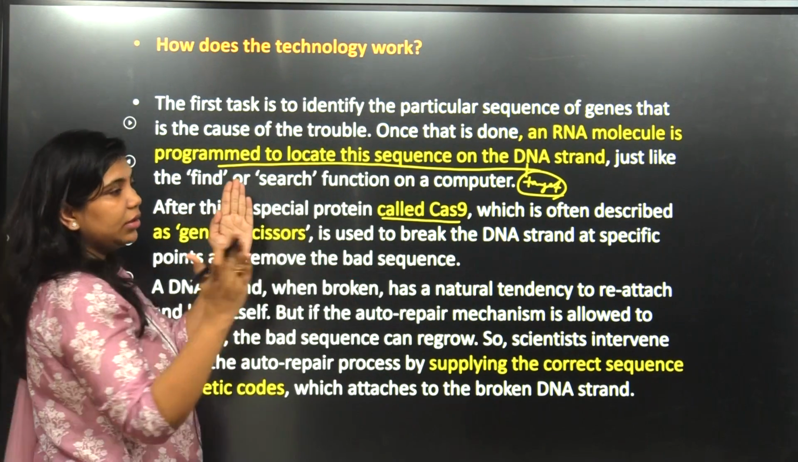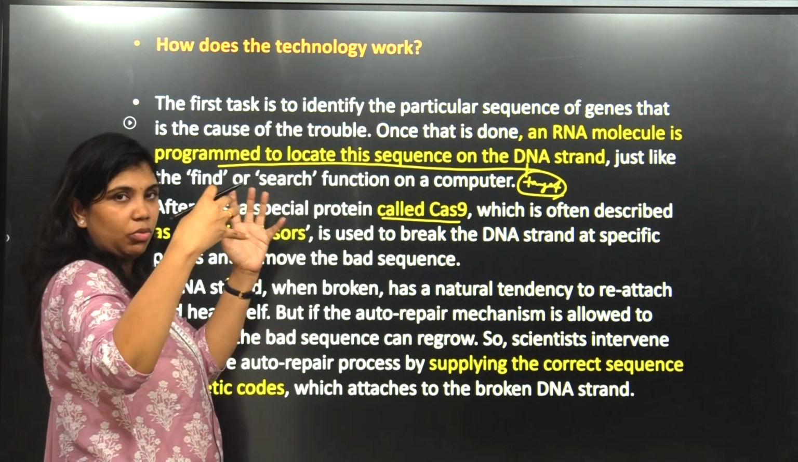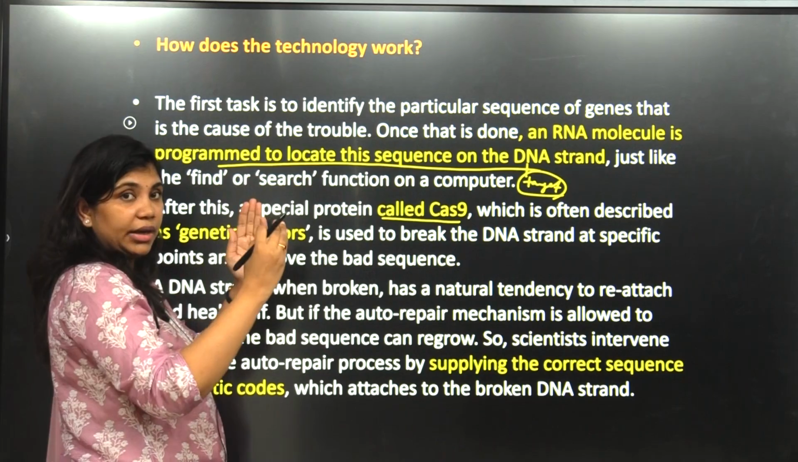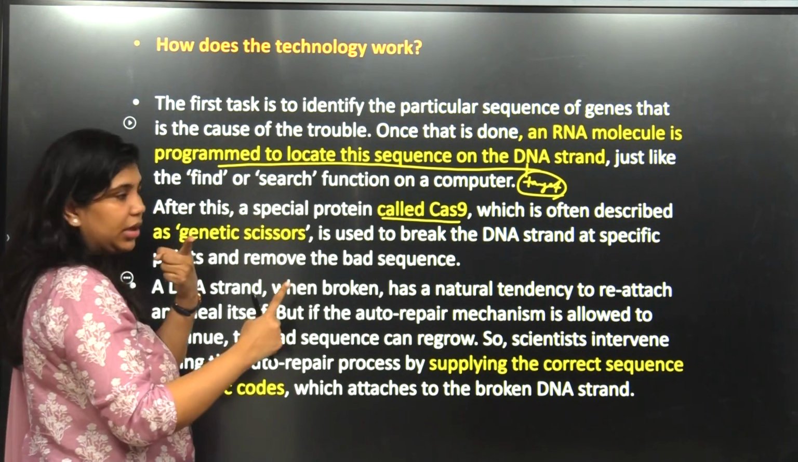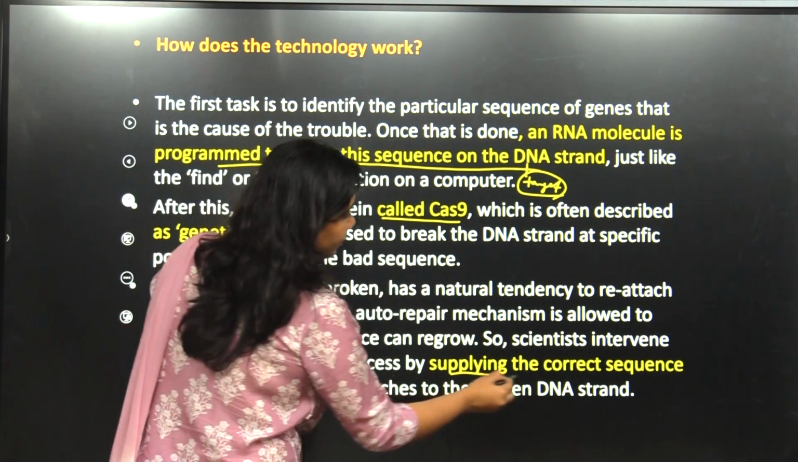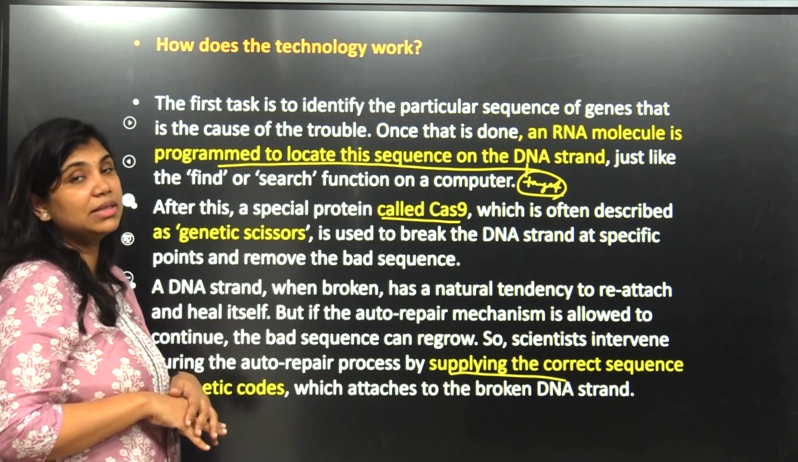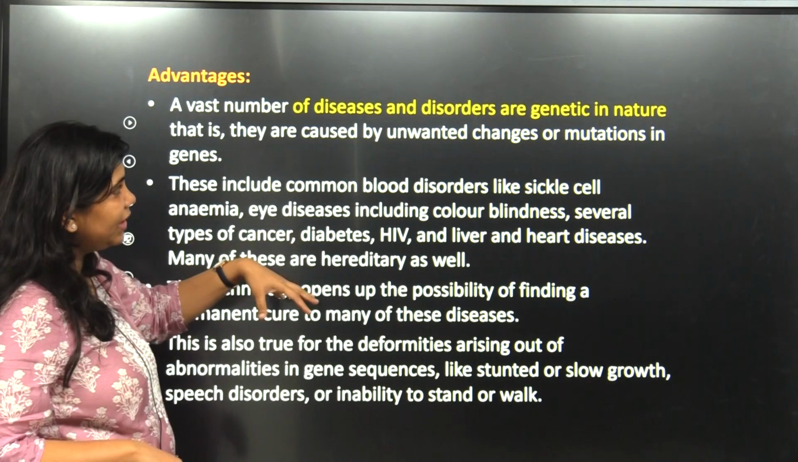When this RNA guides the Cas9, what is the purpose of guide RNA? It will go and attach to the targeted DNA. Cas9 will cut it and supply it with the correct sequence, so we can change it. That is the same case with sickle cell anemia. So what are the advantages?